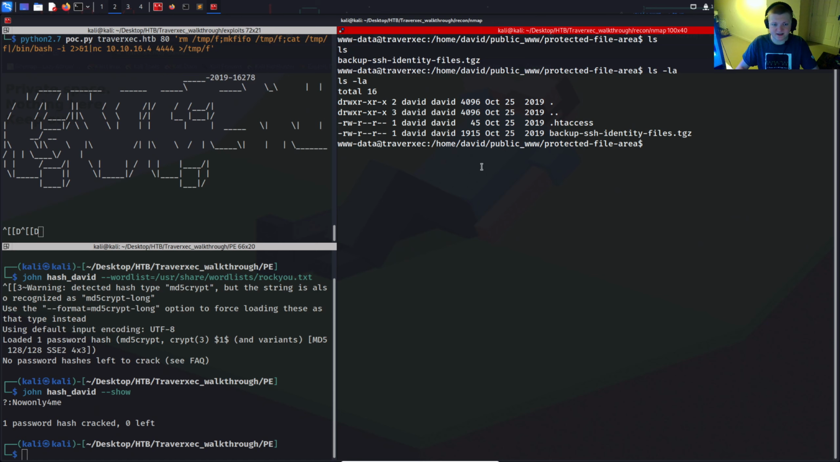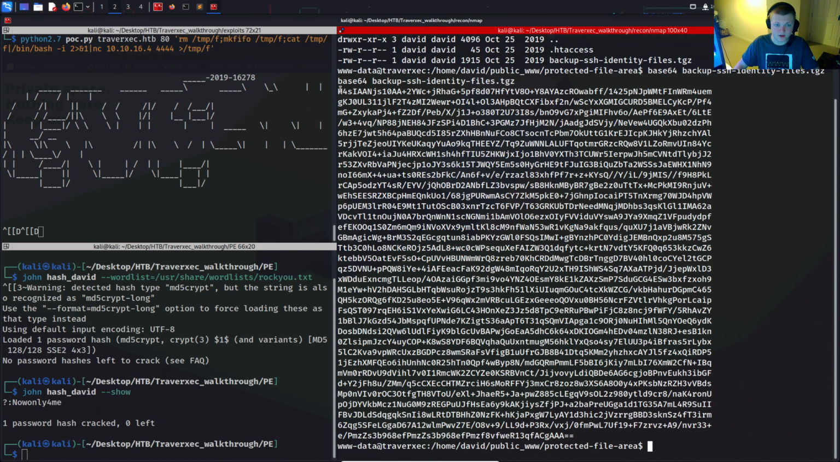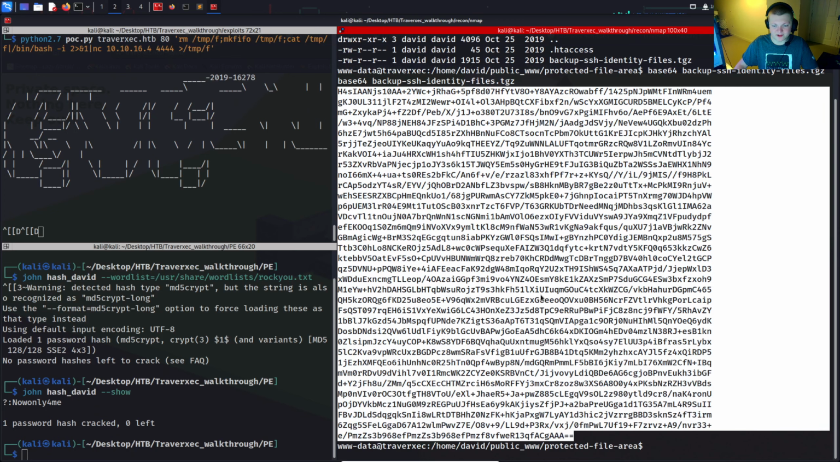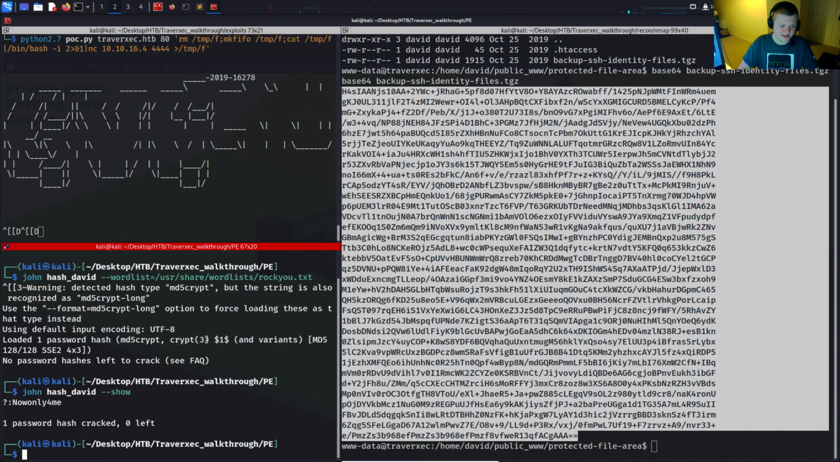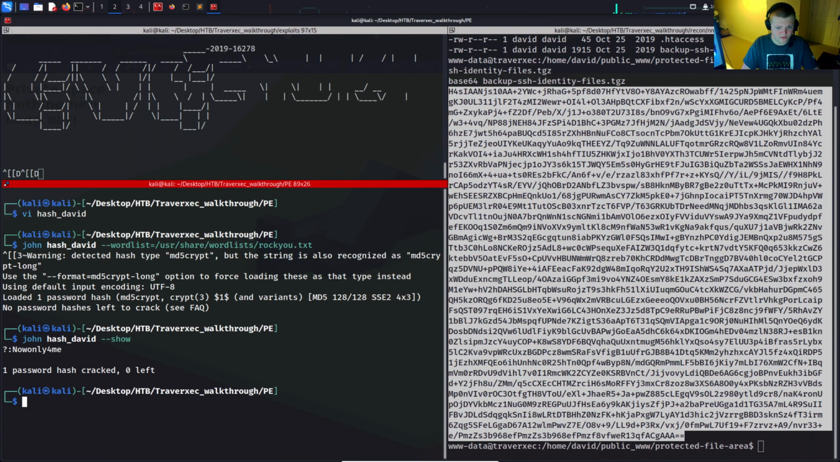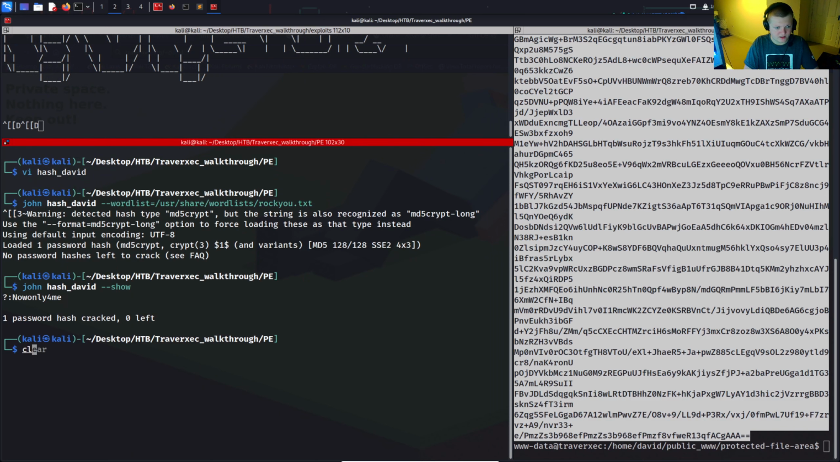You can see it's really not a large file at all. So in this case, it's probably one of the easiest ways you can transfer a small binary file over, just base64 encoding it. So backup SSH identity files.tgz. That is exactly what I'm going to do. I'm literally just going to copy the raw base64 encoded file, and then I'm going to paste that on this side.